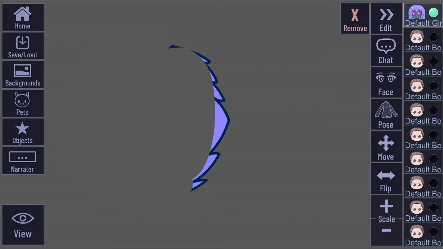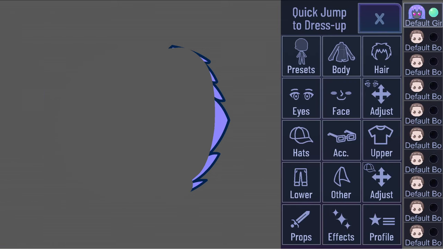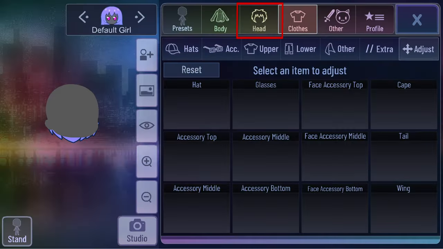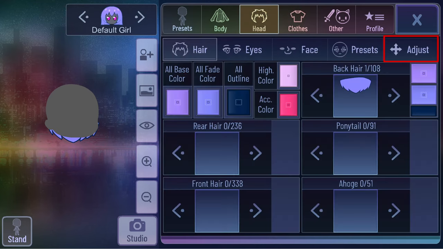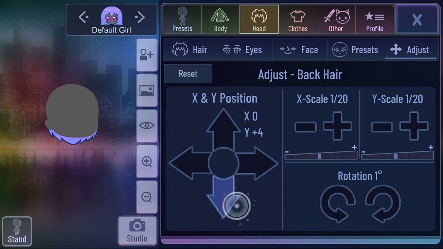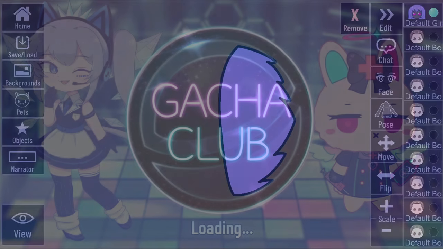If your OC has back hair, it's gonna be covered by the head. So you're gonna go edit your OC, go onto the head category, and then click on the adjust option. You're gonna select the back hair and drag it down until it's not being covered anymore.